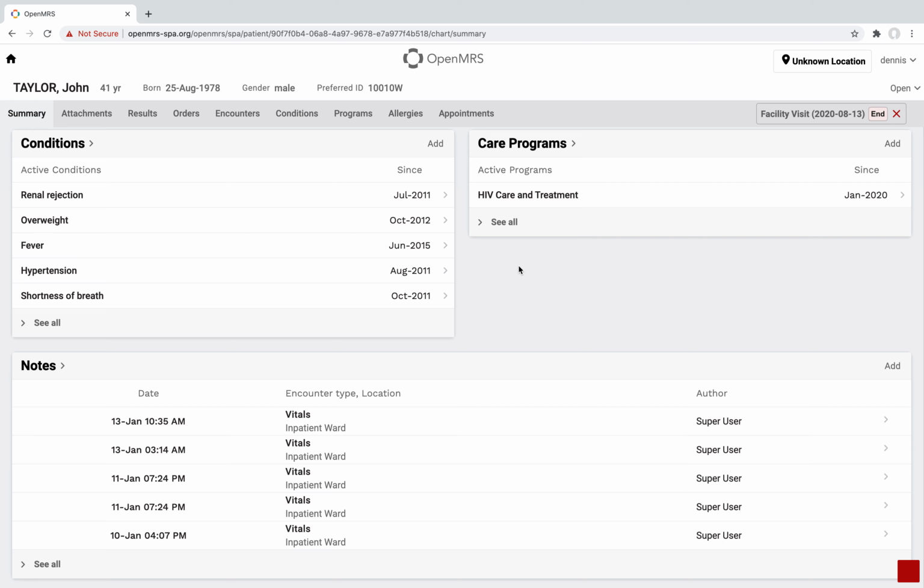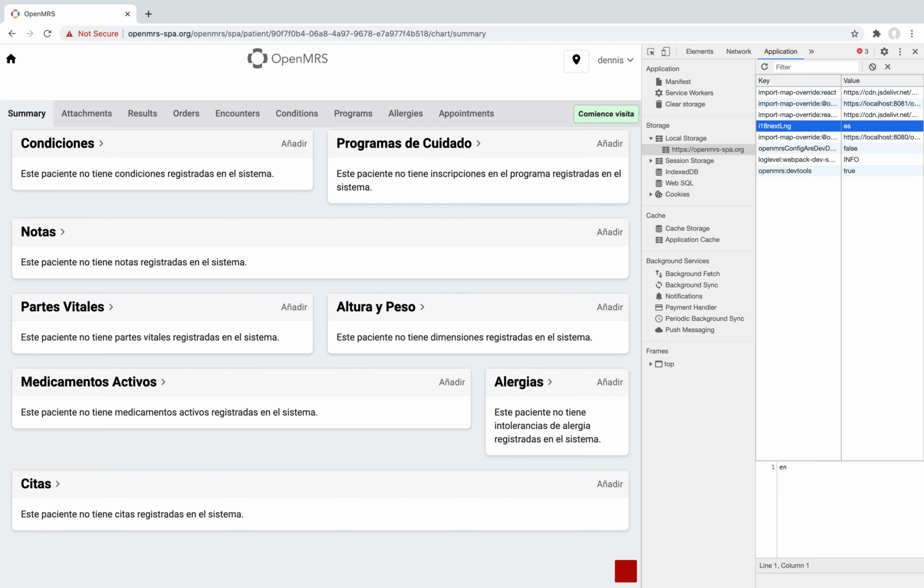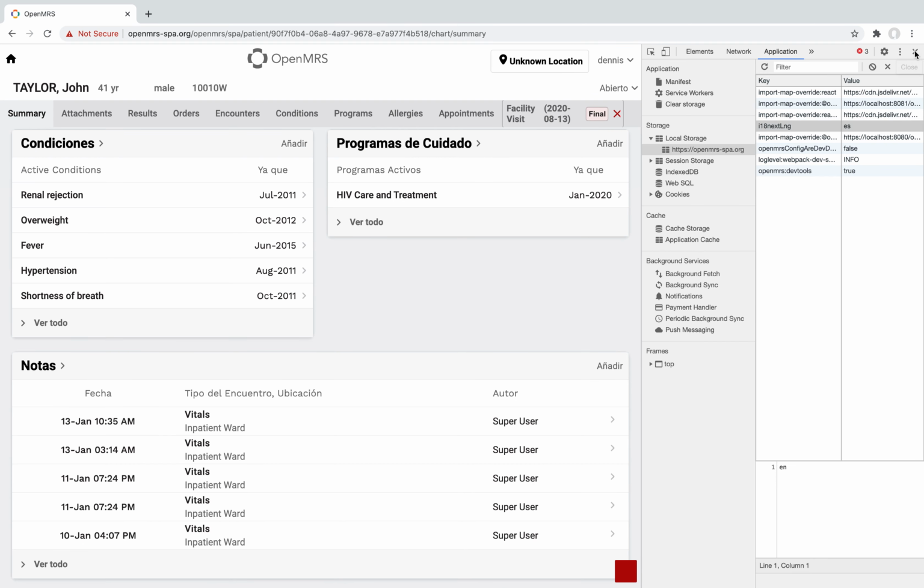In this video, I'll go over how internationalization is achieved in OpenMRS Microfrontends using React i18next. Here we see the patient dashboard showing data from widgets that are loaded from the patient chart widgets microfrontend. If we change the language to Spanish and then reload the page, we see that the content of the widgets gets translated to Spanish.